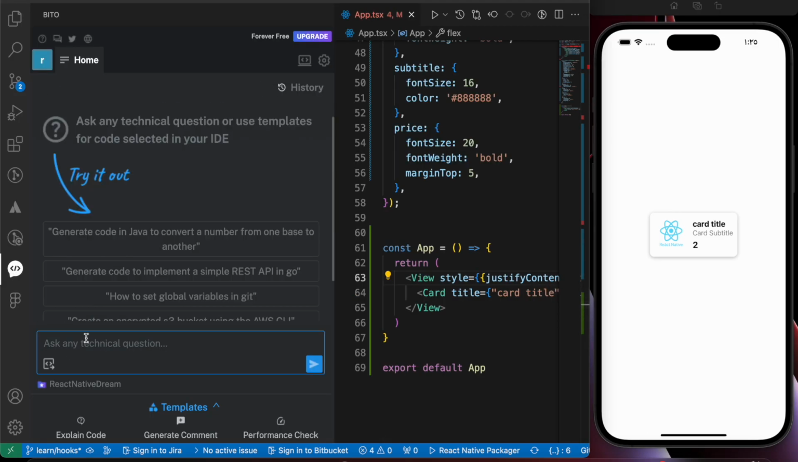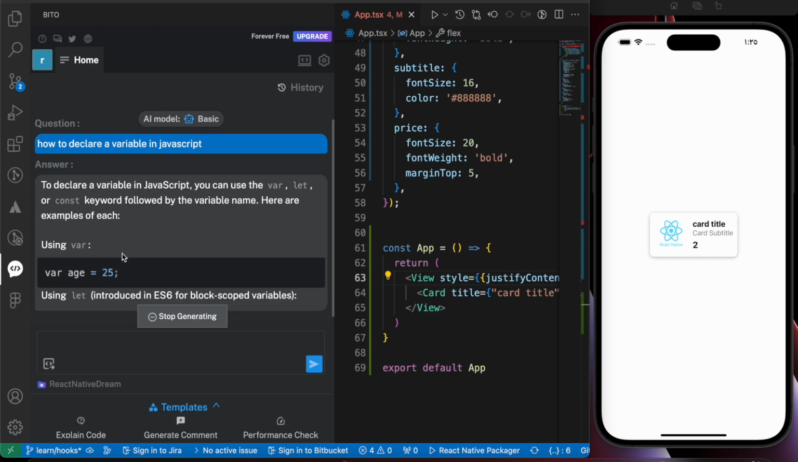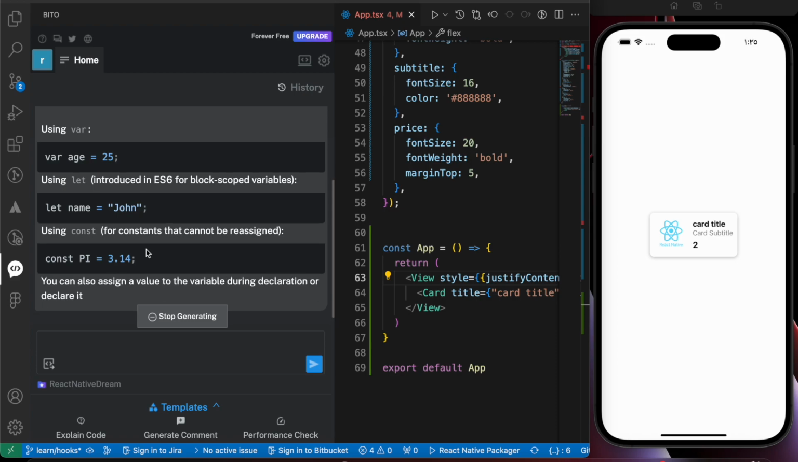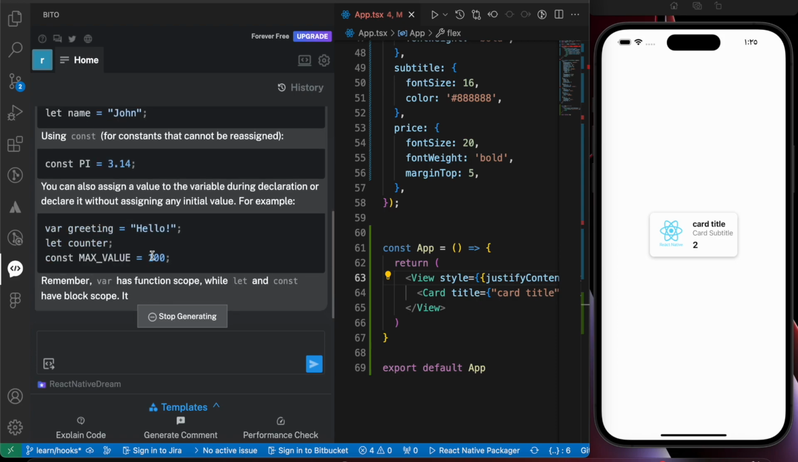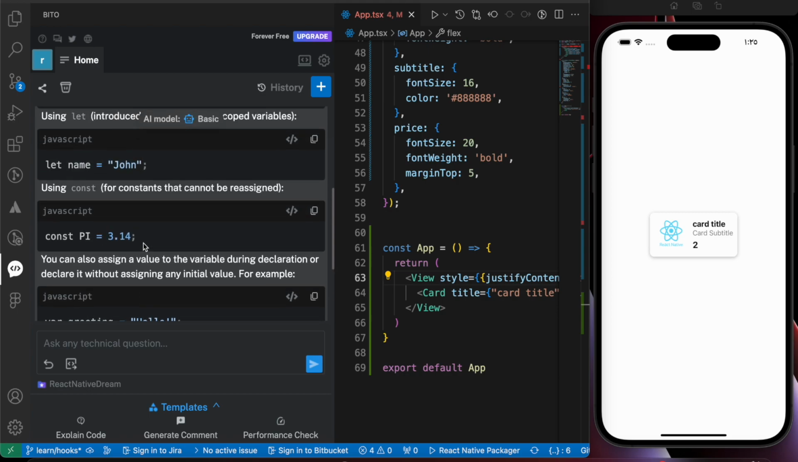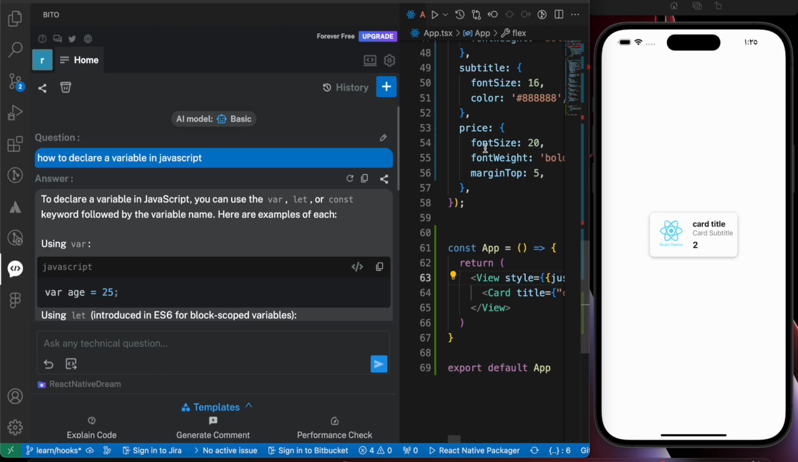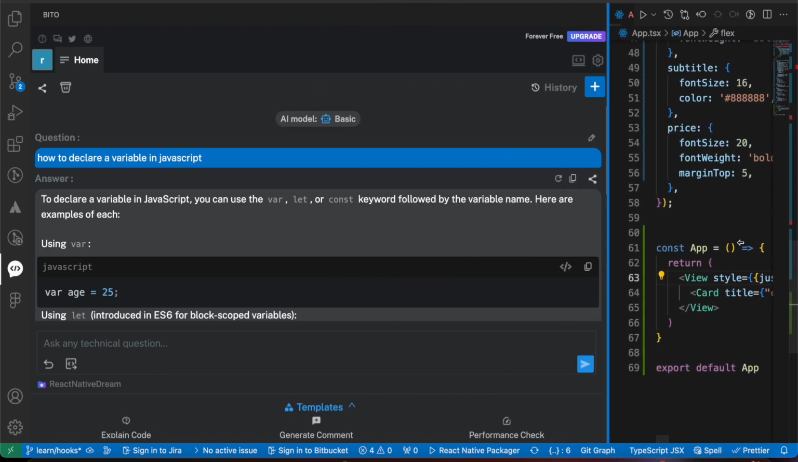We can ask any technical question here. How to declare a variable in JavaScript? And we get an answer. We get var and let and const, and it described what to do and what not to do. Great, isn't it? We can use it here. We can expand it or reduce it.